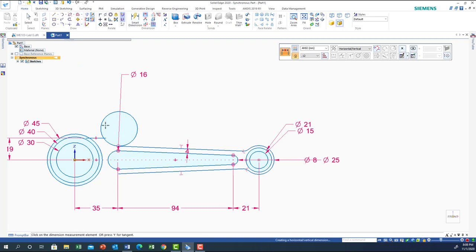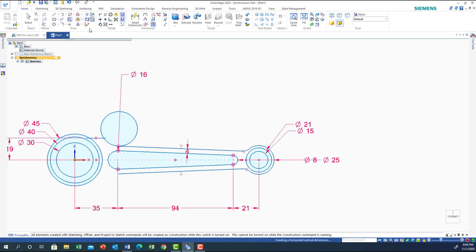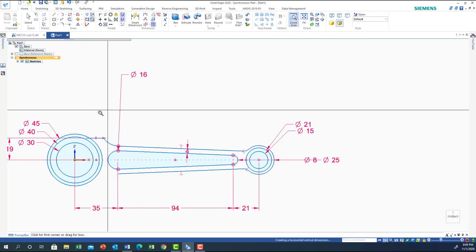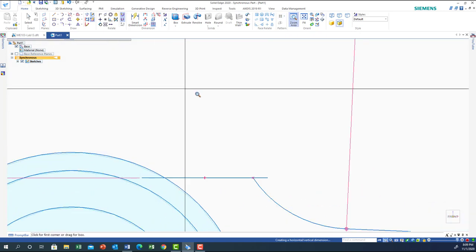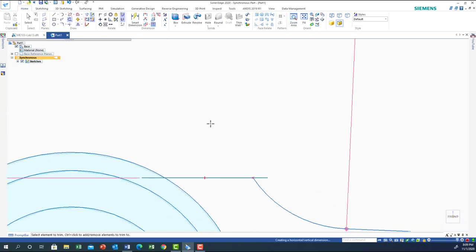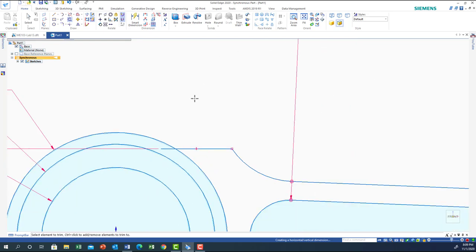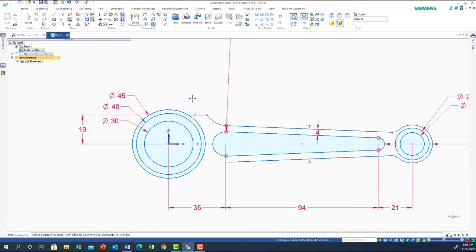What I'm going to do is trim this circle. I'm going to zoom a little bit here so I can trim this part. Very good. I got this one, and the radius here is 15 because I know the circle.